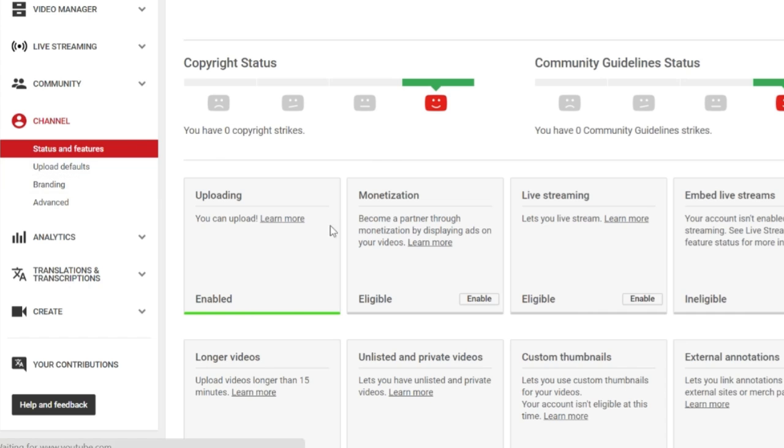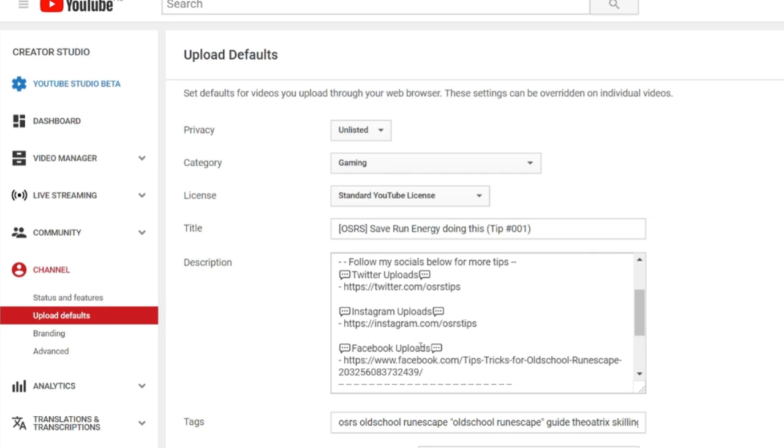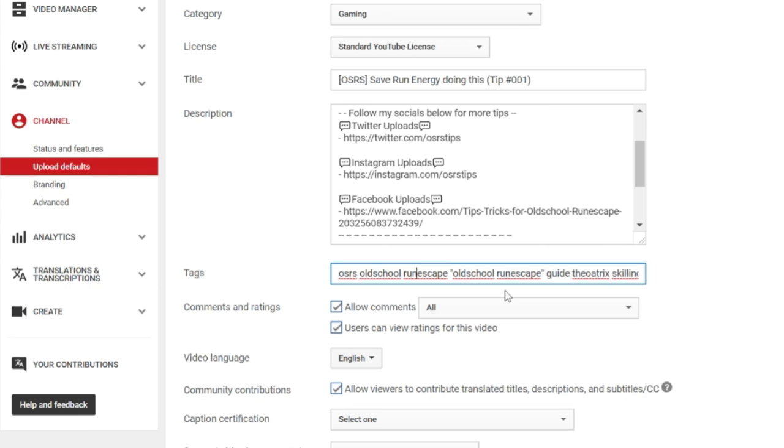The uploading defaults are also really important. It's a good idea to make some sort of description overlay, and in the tags, you should only put stuff that's related to your channel, and then once you upload the video, you can add more tags related to that video. You should aim to have at least 10 tags on your videos, and don't put tags that are unrelated, because people aren't going to click on your video for something off what they search.